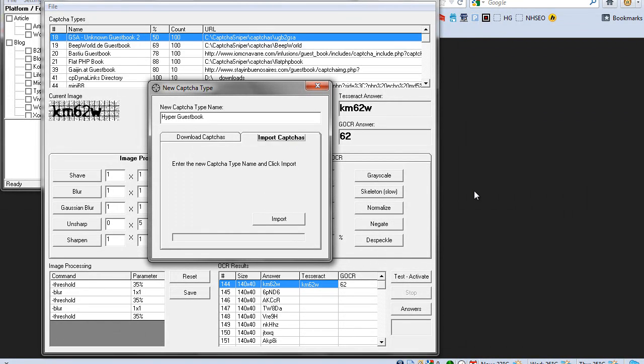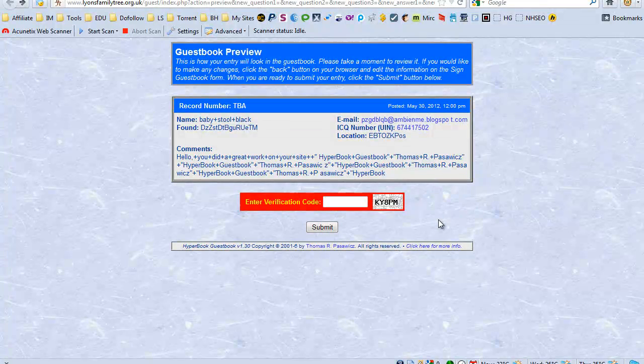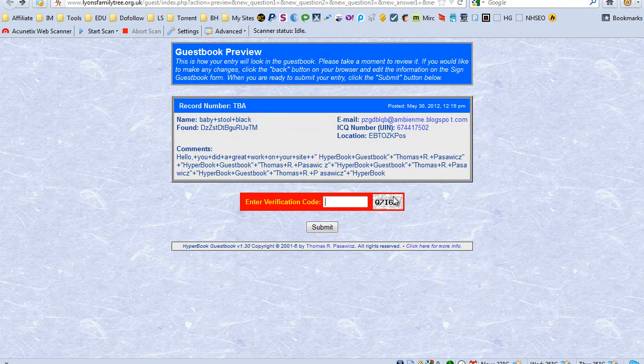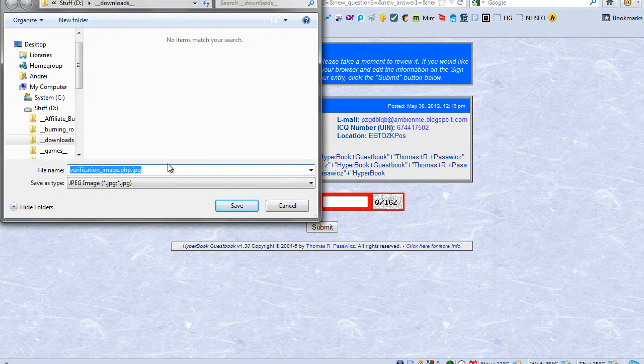For the other option, the import Captcha option, each time you would have to refresh the page, right click on the image and save as. And you can do this like 10 times. You know, we have here captcha verification image .php. We add one to it.